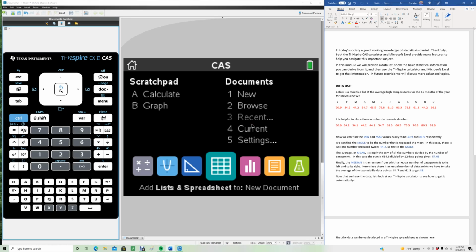Hello and welcome to Web Math Academy, where today we're going to discuss some basic statistical terms and show how we get that statistical data using our TI-Nspire CAS calculator and Microsoft Excel. Now, in today's society, a good working knowledge of statistics is crucial. Thankfully, both the TI-Nspire CAS calculator and Microsoft Excel provide many features to help you navigate this important subject.